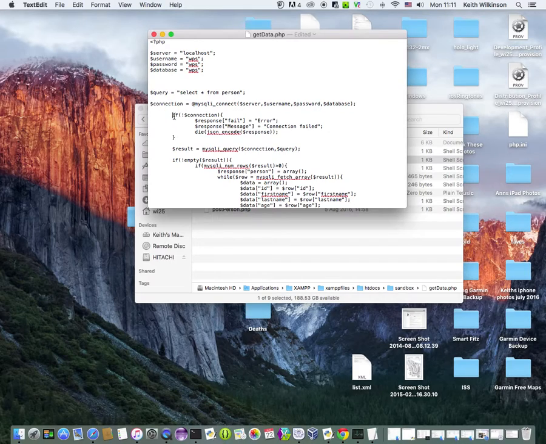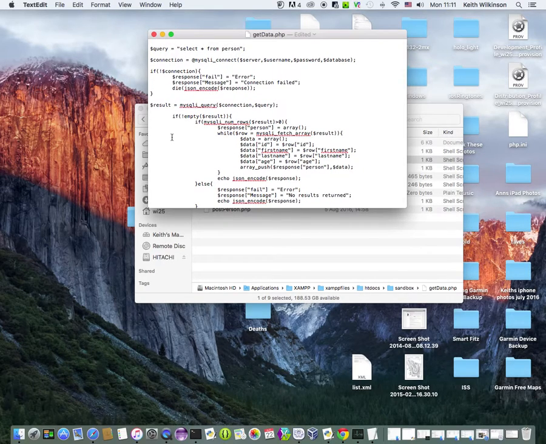Then I still need my connection, still need all of this information, how to connect to the database, and die if there's nothing there. And we will still need the result. We still need what happens if it's empty. And we probably will still need some of this information. Let's just check through.